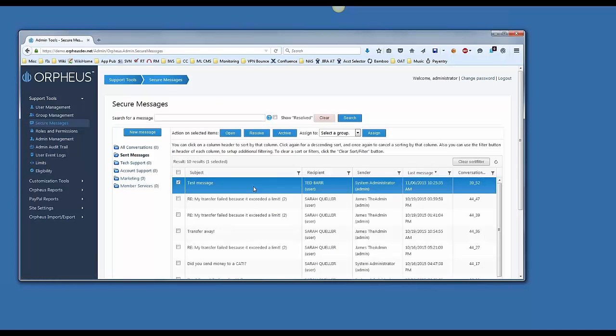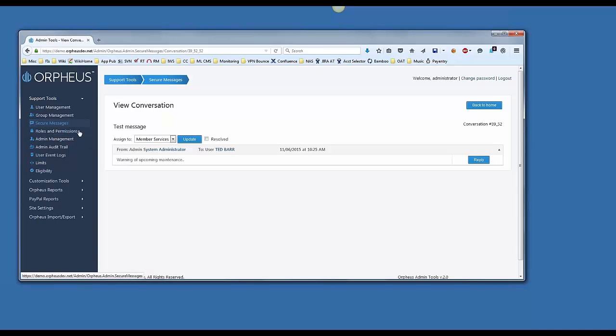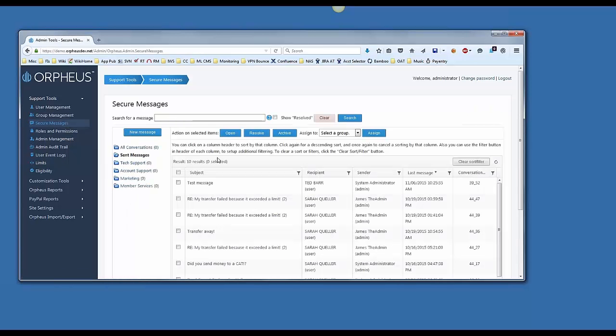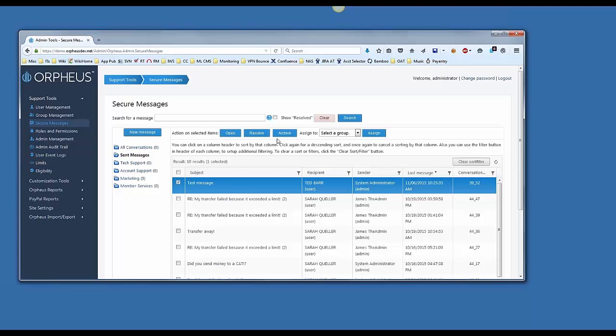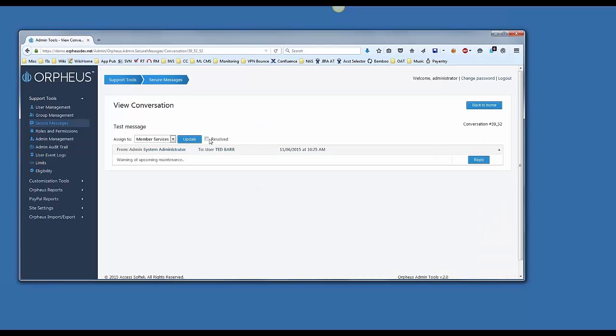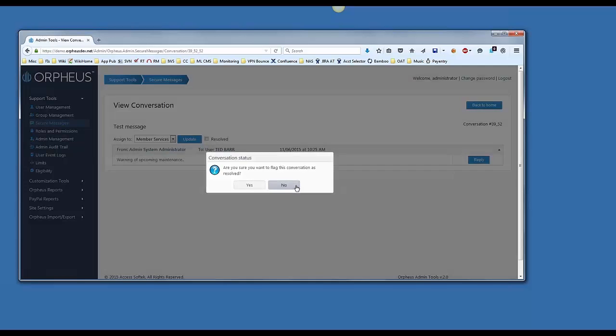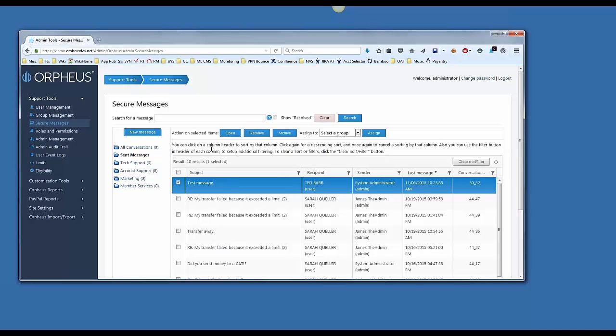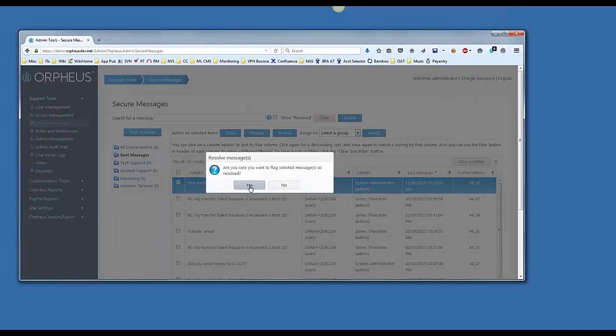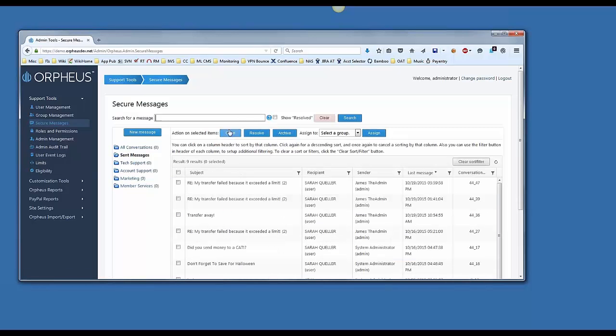You will be able to see your message sent in the Sent Messages folder. Messages can be reassigned if it was sent to the wrong group. When the message has been completed, you can mark it as resolved. You are still able to see the resolved messages by clicking the button Show Resolved.